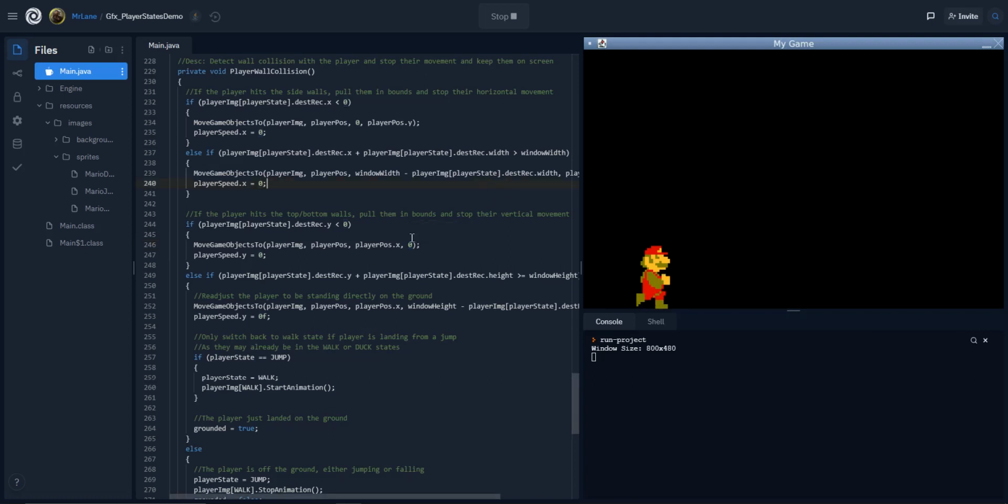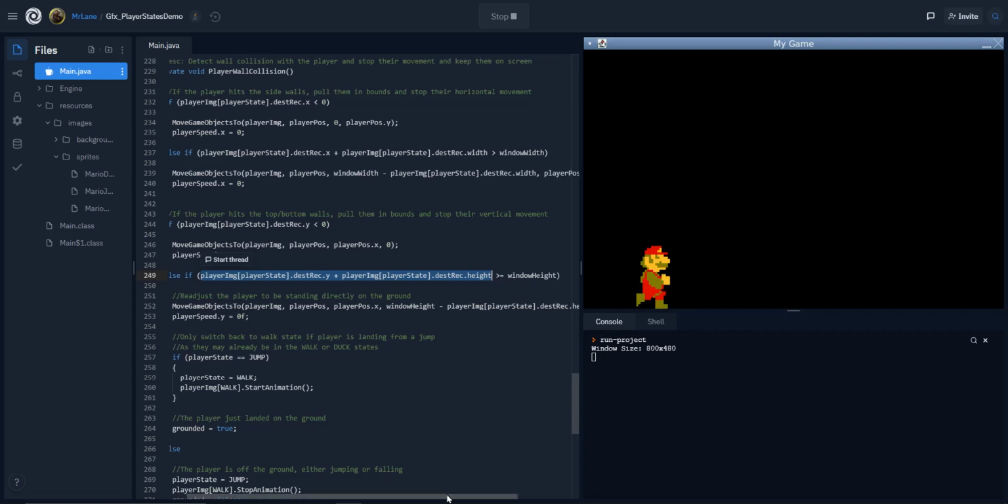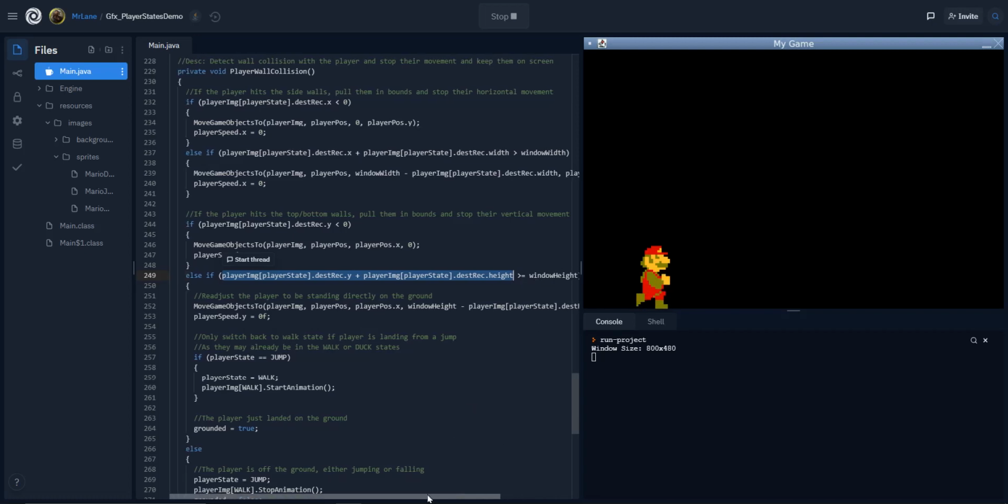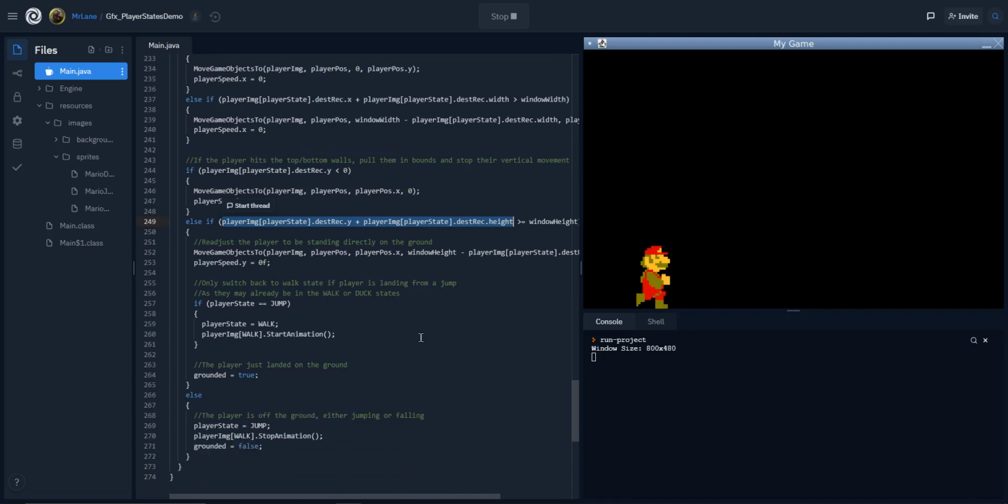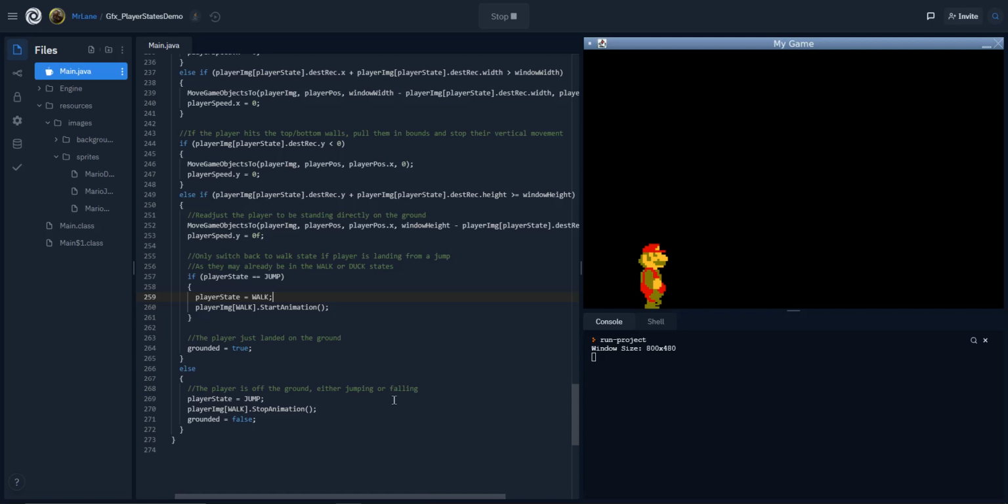And now the important one, which is the ground. So when the bottom of the player, so their Y position plus their height, goes past the bottom of the screen, the window height, that means we hit the ground. So this is what's going to happen here. This is where things get a little bit more interesting. First thing, we're going to shift, just like before, the player so they're standing on top of the ground.